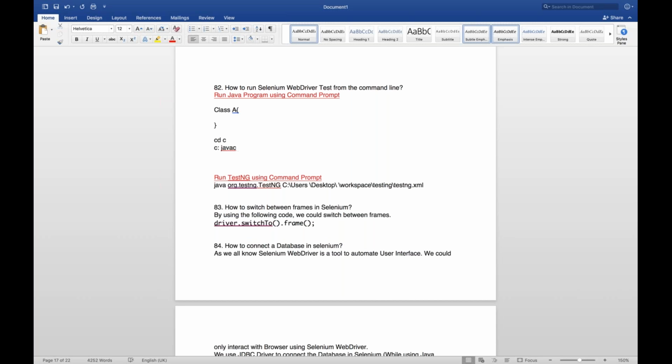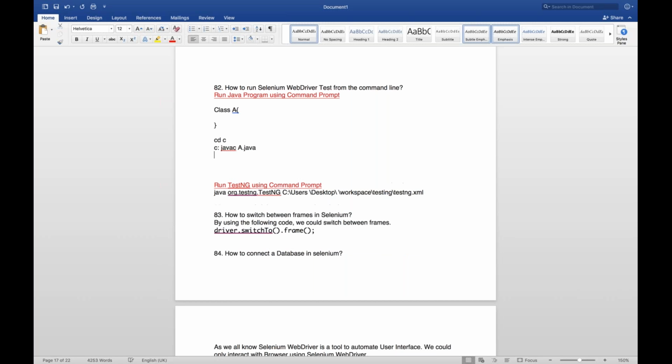First I have to compile it. So javac A.java. I'll be using this command, so it will be compiled.